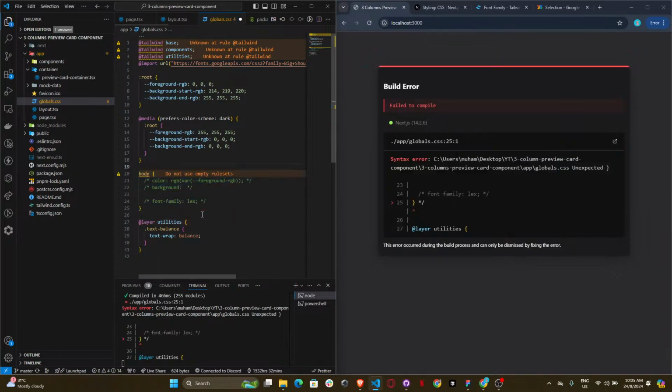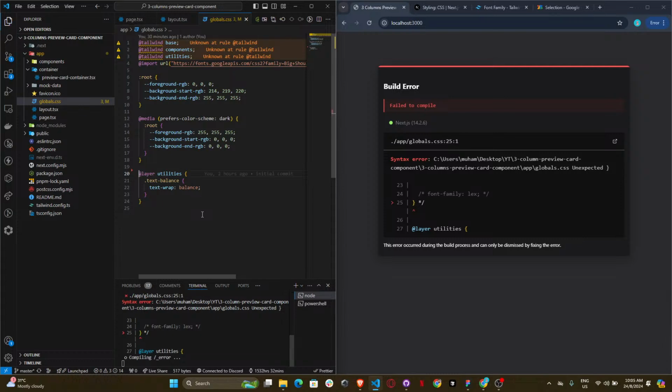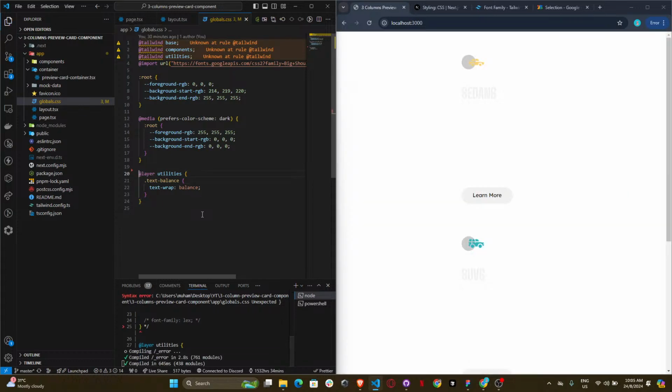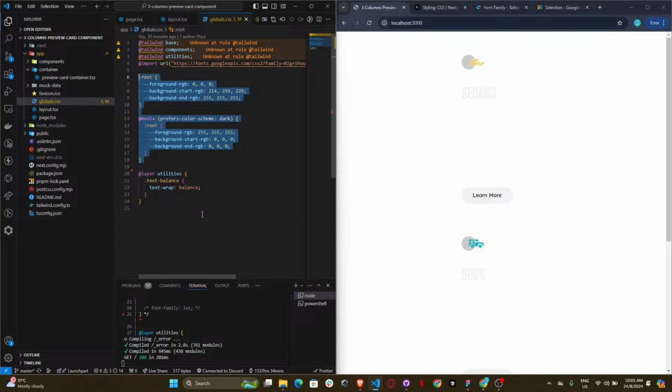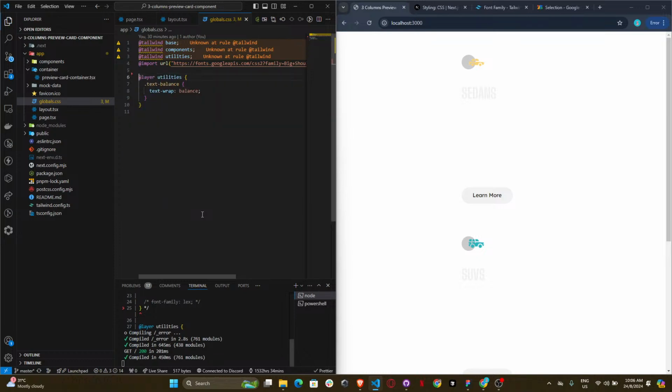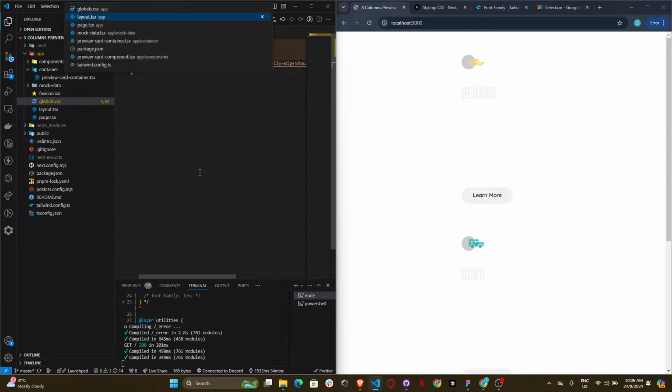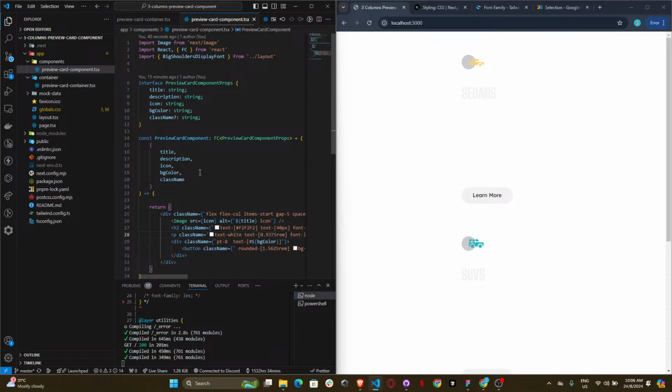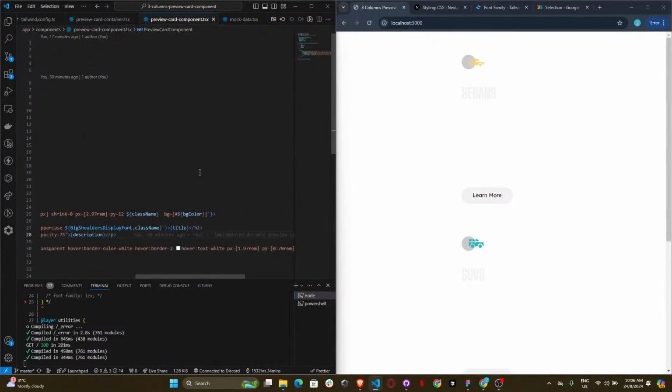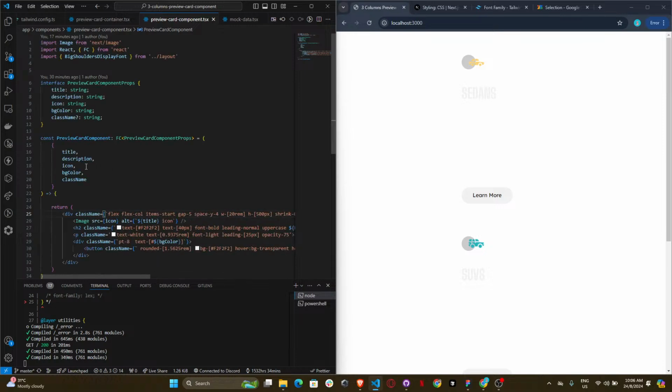Okay, so just completely delete this. We're not even required. So again, we're not even required all these things. We can delete, and also we don't even require this, so we can delete that as well. Let's go to our card component and see why the heck it is not even applying any color.